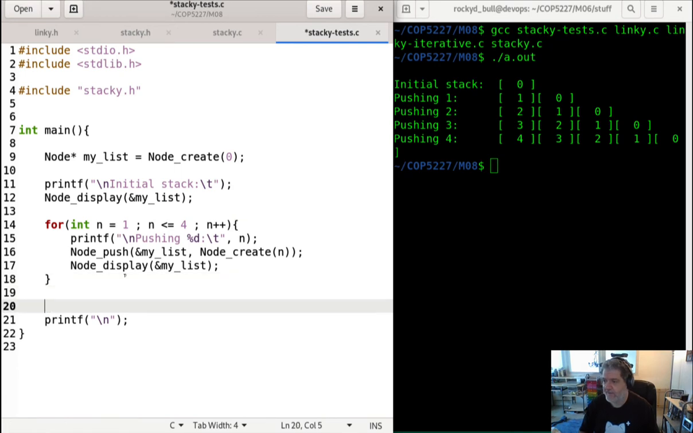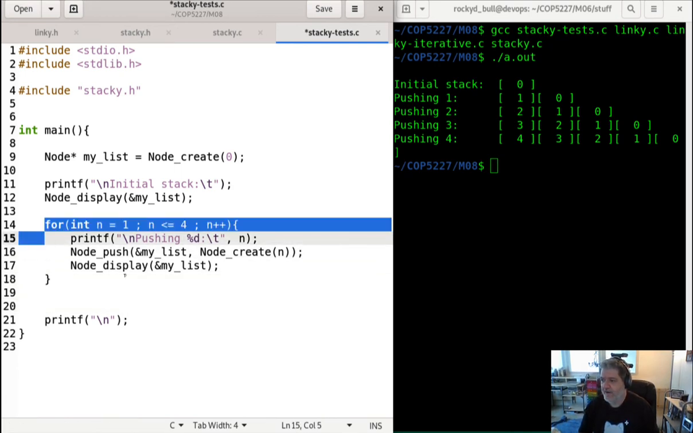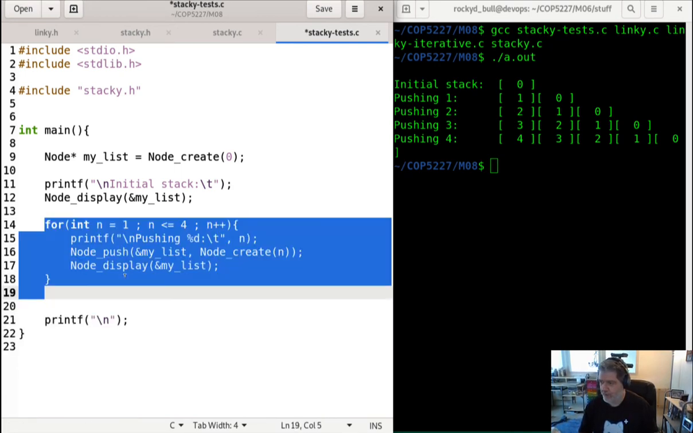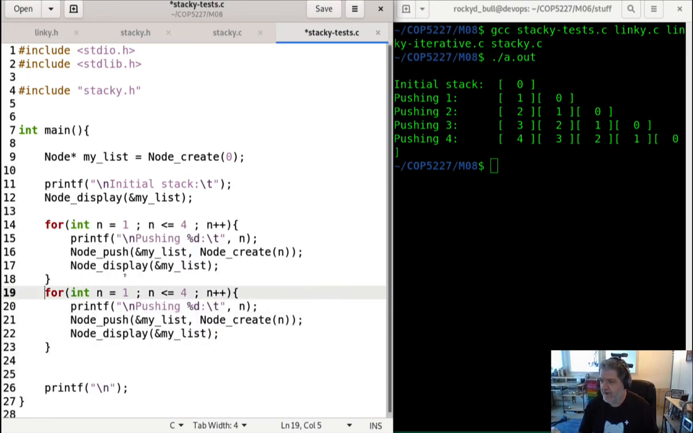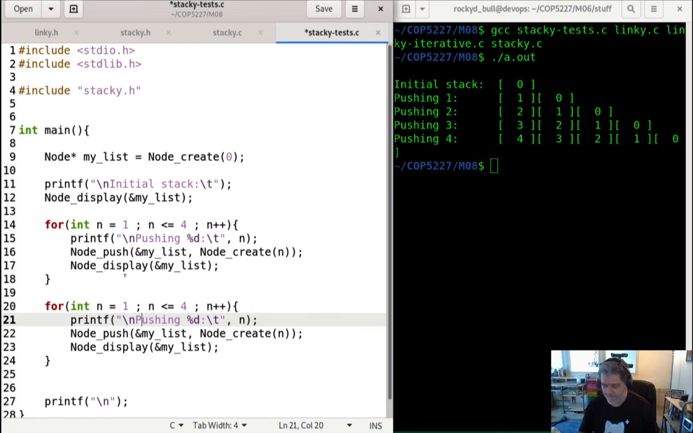Okay, so we're going to do the same thing. We're going to do again our little for loop. I think I can salvage, cannibalize most of this code. So here we are, popping. And I'm going to say that I'm popping. So I'm going to start by popping 4, then 3, then 2, then 1. So let's go reverse order here. 4, 3, 2, 1.